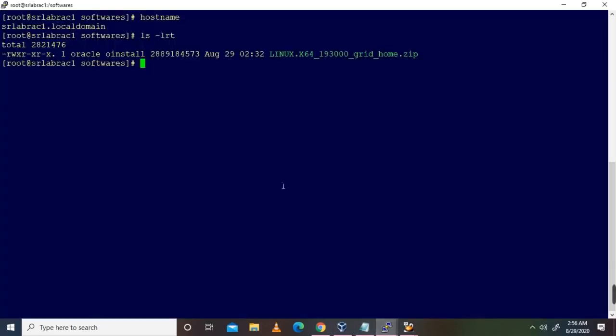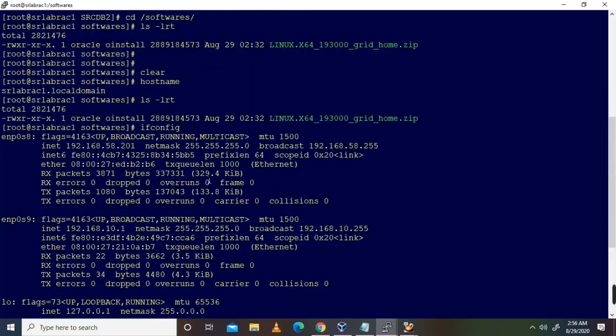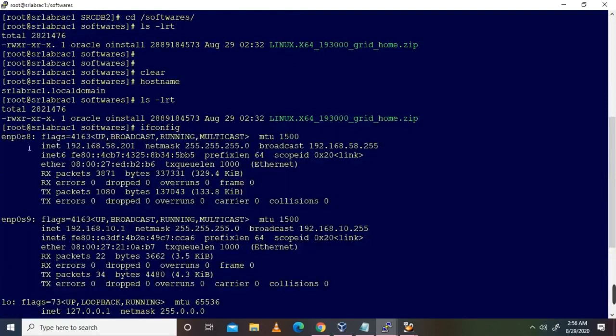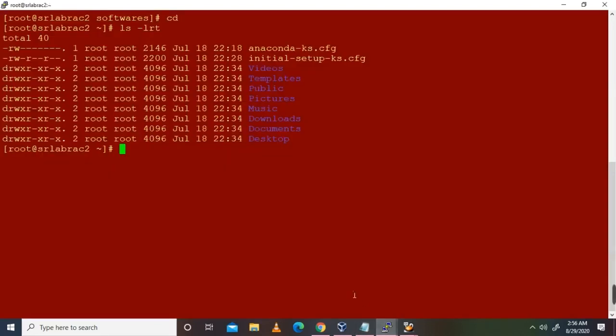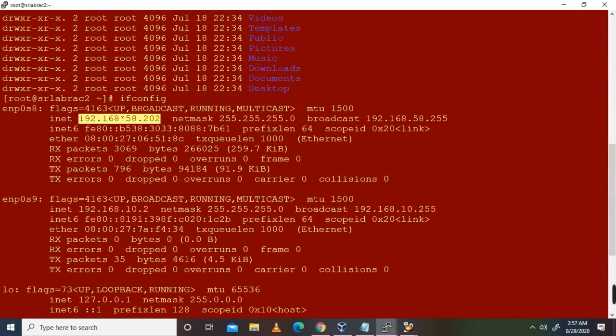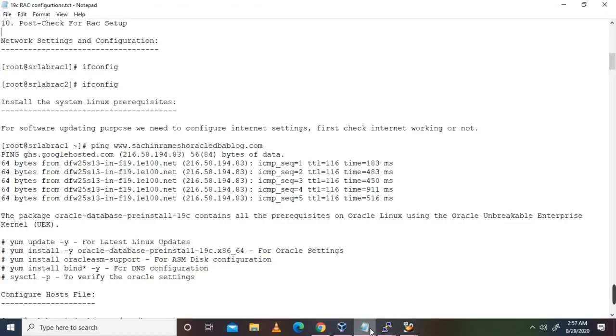Here are the network settings and configuration that I did. You can see this is for the public IP 201, and this is for the private IP. I have configured the same thing on the other node. This is for public, and this is for the private interconnect IPs. These are the configuration details for the two machines.